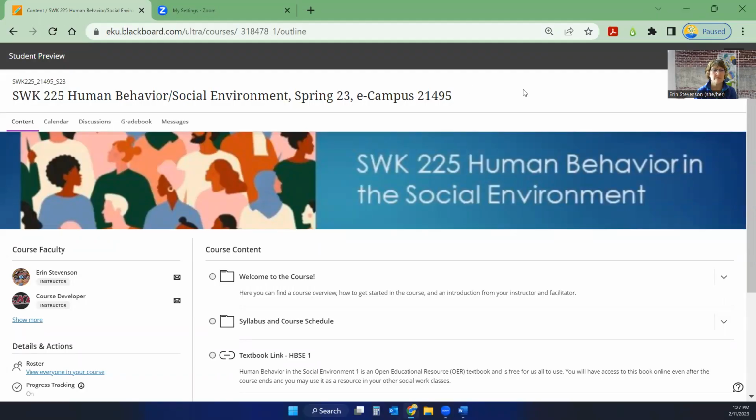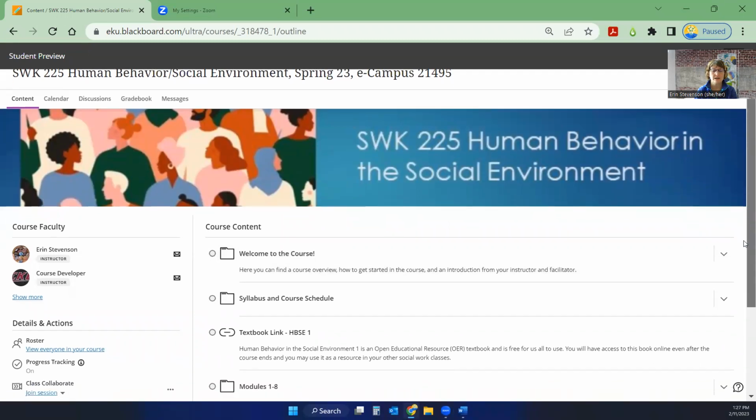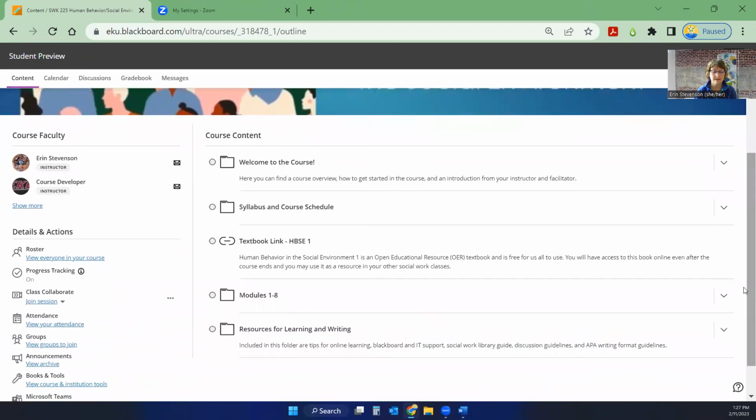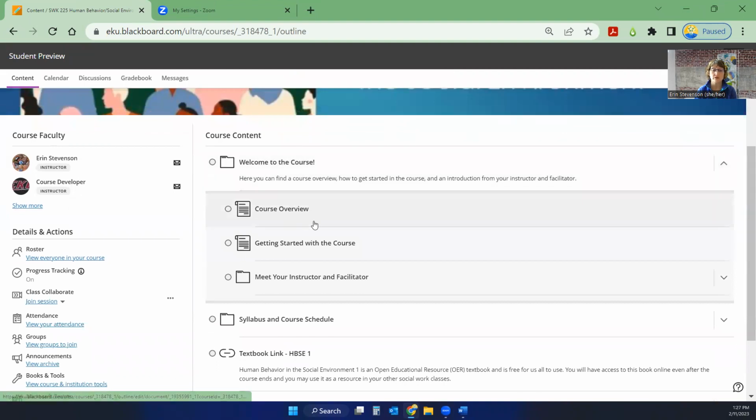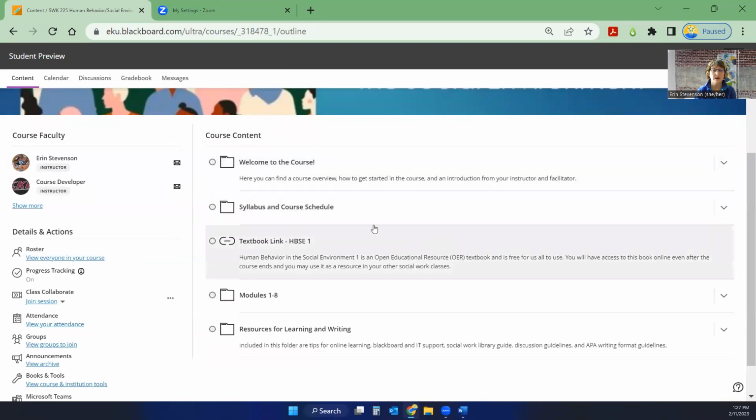Okay, so this is the main page for Social Work 225. You can see we have a list of menu items up here on the left-hand side, and then course content is the part we're going to go over first. This is where all your main links begin. You'll see Welcome to the Course. This is where you can click and see a course overview, some instructions about getting started with the course, and a little intro by myself and a facilitator, if we have one for the class. And you can click that folder to close it back up.